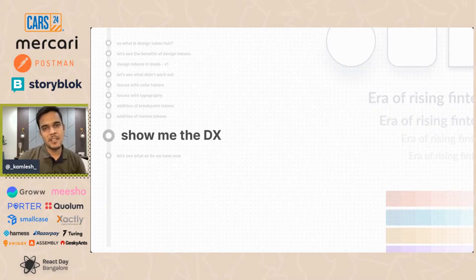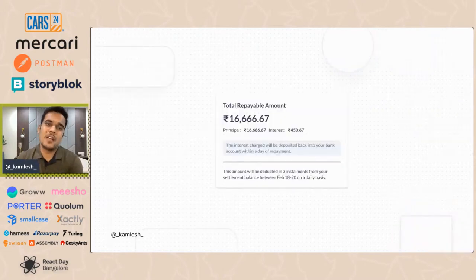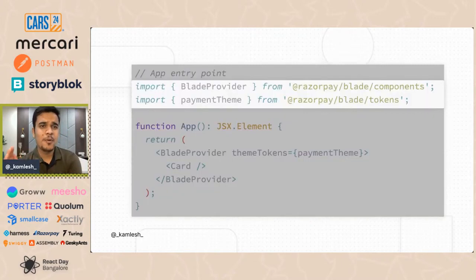So let's say you want to create this card. This card should have your theming capabilities. It should work across different devices. It should have different typography, text content scaling, and everything that I just spoke about, right? So how will I write the code for this? Let me show you. Just import these two things.